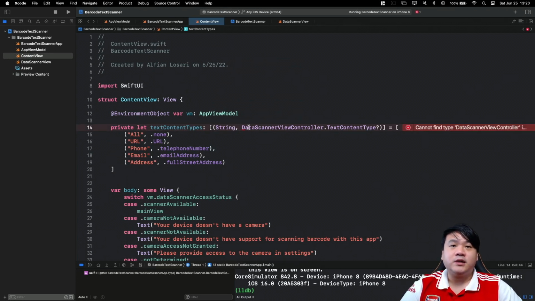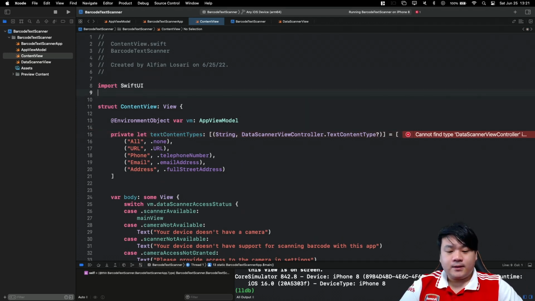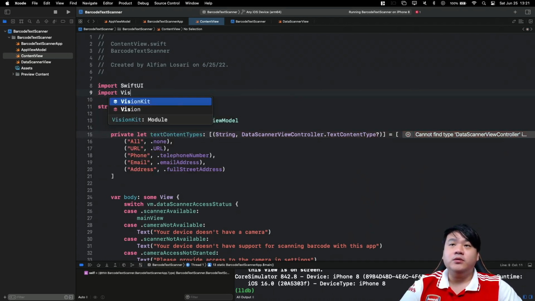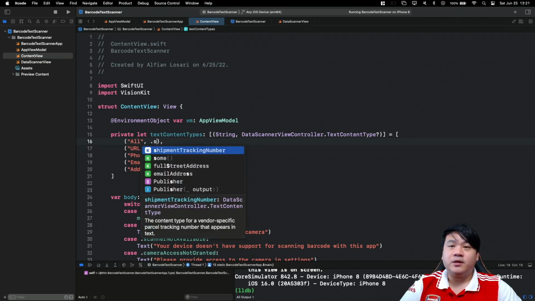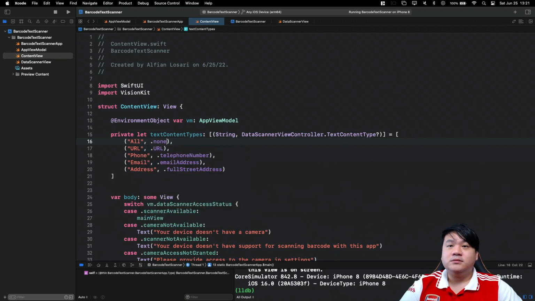The first element is string, and the second one is the DataScannerViewController dot text content type. Remember that this must be optional. Okay, and we need to import VisionKit to access this DataScannerViewController, and we have several options. So when it is all, we're going to pass nil. So this is an enum, right? So it can be some or nil or none. In case none, this is same as nil.